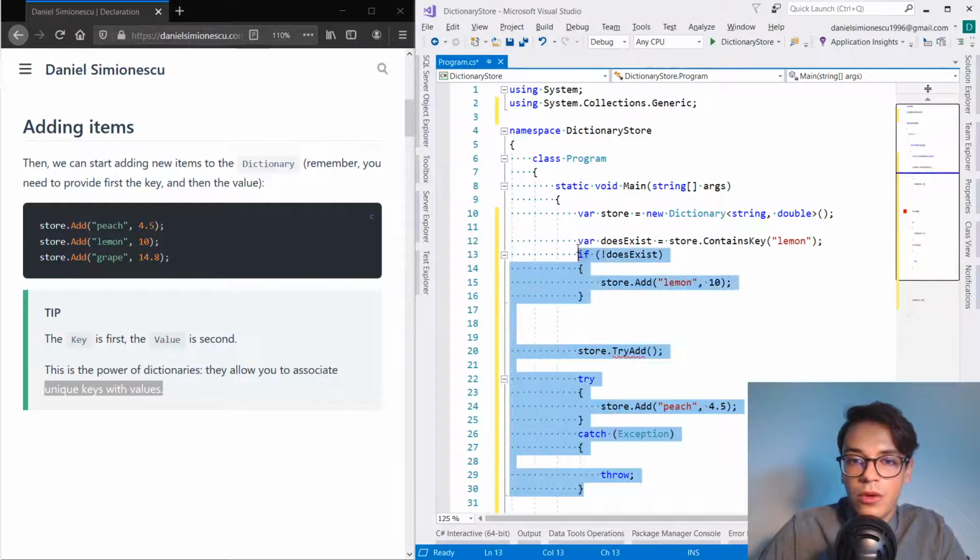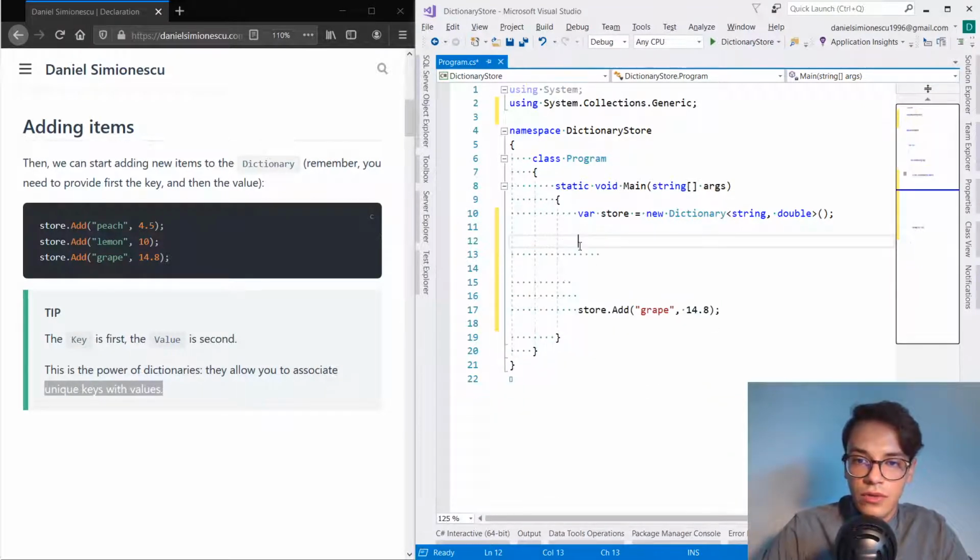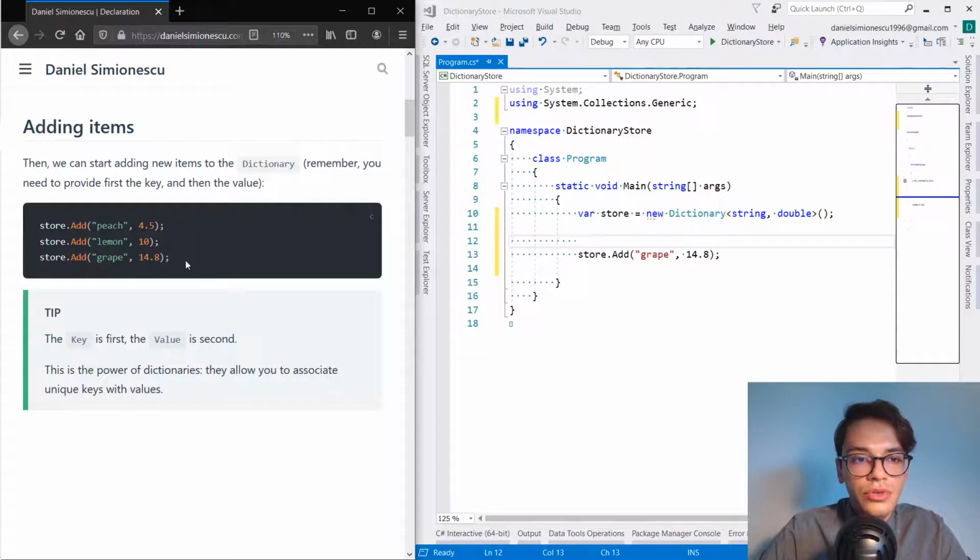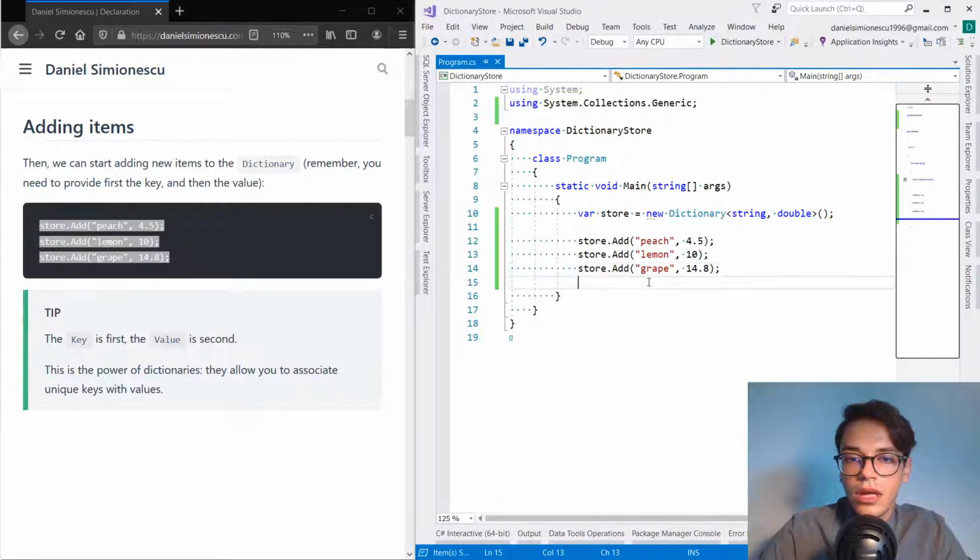But for now, we are not that advanced. I'm not going to go that far. Let me copy these ones again because I lost them, and then we can continue on.